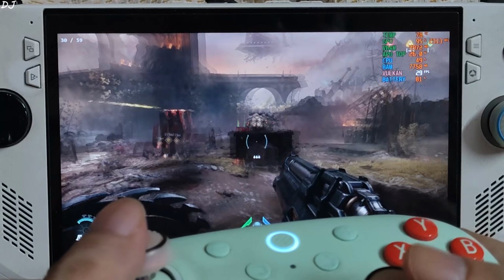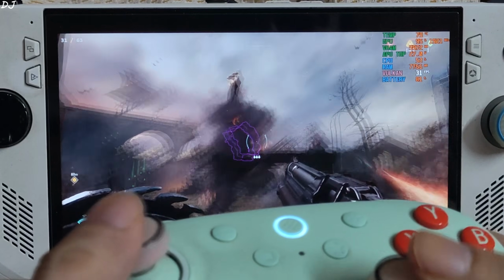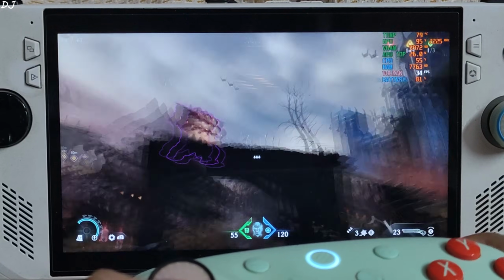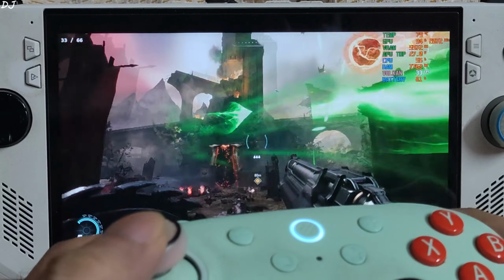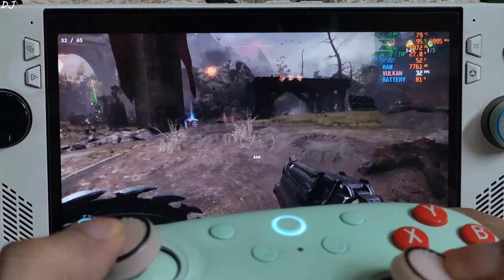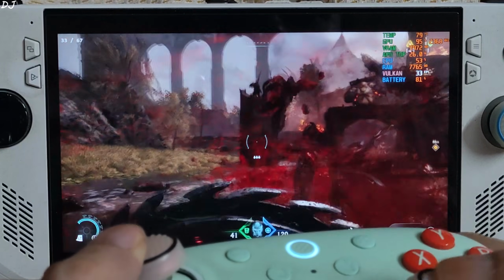Engage in combat. FPS is close to 30. Game's interface is not flickering. That's good to see. No significant improvement in performance. Time to conclude the video.